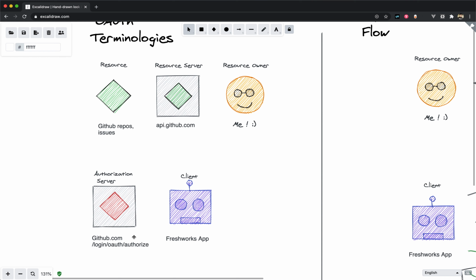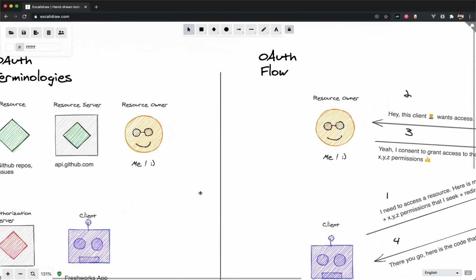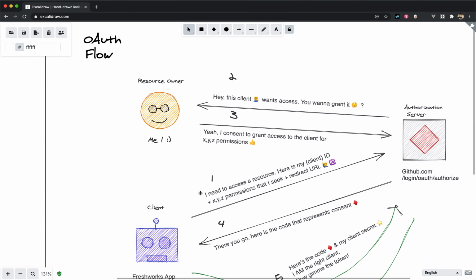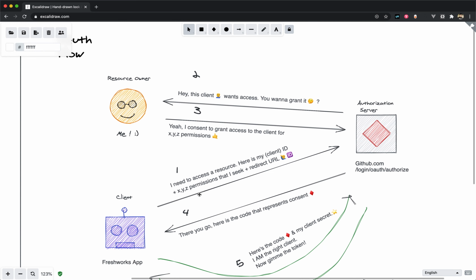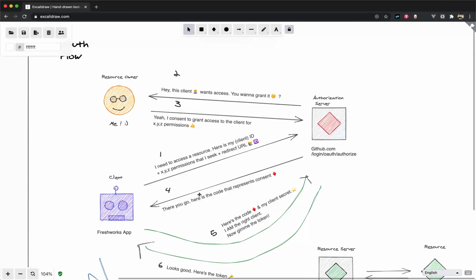We need to be authorized first, hence the authorization server. The client in this case is our Freshworks app. Cool. Now that we are good with the terminologies, let's look at the OAuth flow. It might look a little bit crazy, but keep an eye on the numbers and the direction of the arrows.